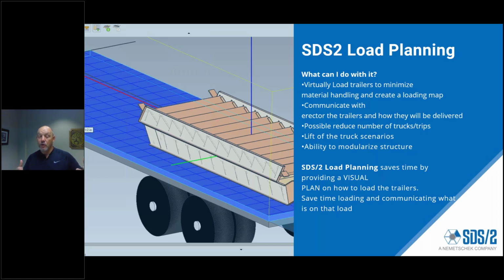Using that tool, you can communicate those trailers with the Erector and how you're going to deliver it. So they don't need to guess, again, using an Excel spreadsheet or a report saying, okay, here are the piece marks that are coming. They can actually see the actual steel that's going to show up on the job site. And if they have access to a model, they can click and see where that occurs in the model. It also allows you to reduce the number of trucks and trips. So if you're more efficient, if you can get closer to the capacity of that trailer, maybe over the course of a job, you can eliminate a trailer or two. So that's a more efficient use of it.